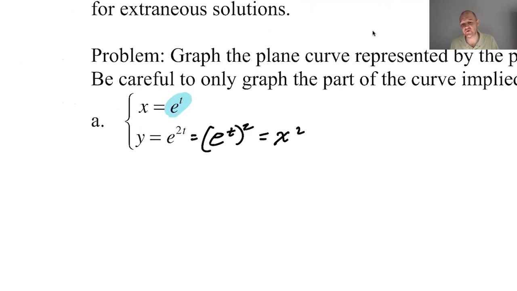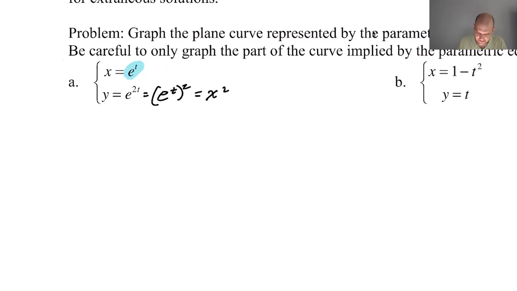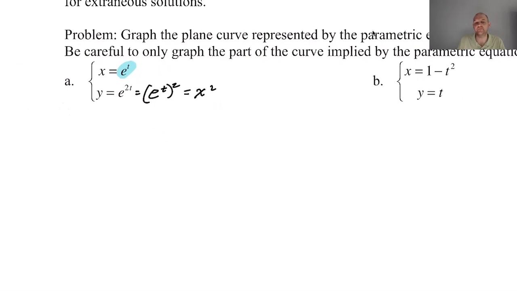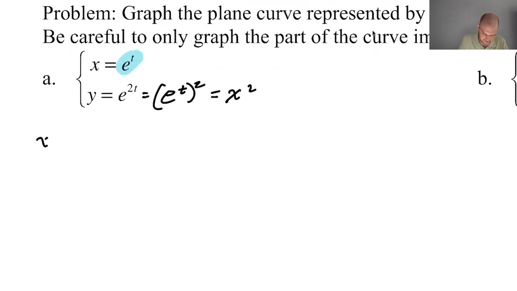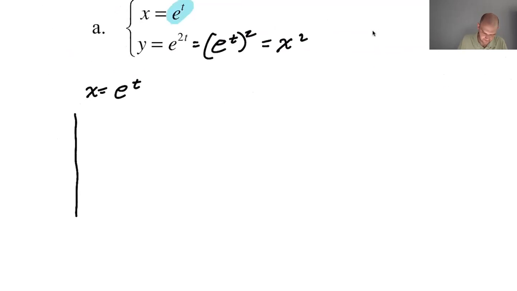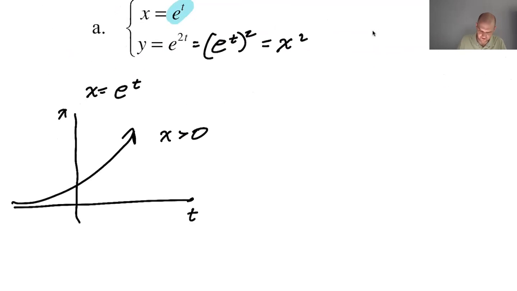So y equals x squared. That's what we've got. But not really, because we have to think about domain and potentially range. So for this, if x is equal to e to the t, then I could make a graph and just look at what's happening with x over time, right? And that looks like this. So this is telling me that x is greater than 0, because you can never get to 0, but you can approach 0 if t approaches negative infinity.